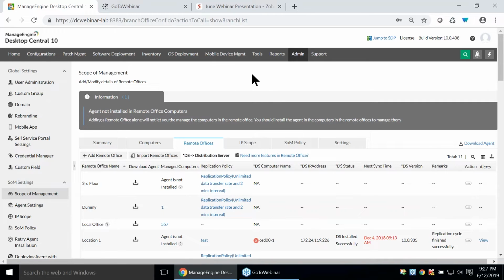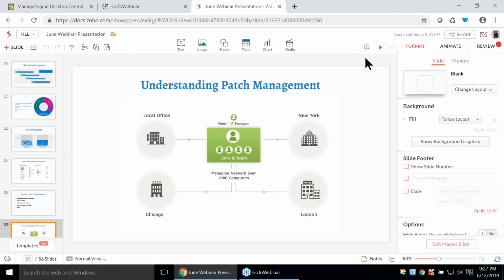And here comes the next important part, which is scanning for the missing patches. How does this part exactly work? When it comes to the scanning part, we have entirely automated the process. So what I'm going to do here is take you back to the presentation to give you more information about the scanning process.